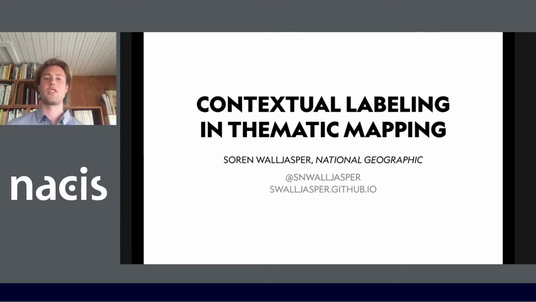So, contextual labeling and thematic mapping. Contextual labels are background labels that really support the main data that we're trying to show on the map. So they serve as background elements and they act to support.